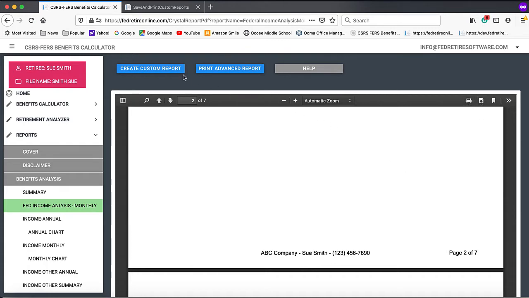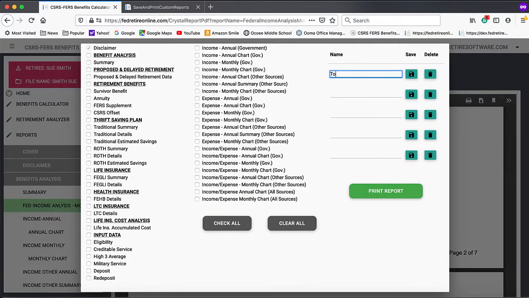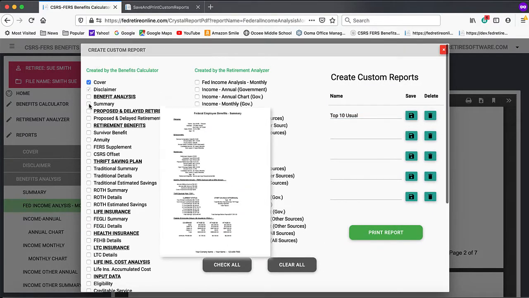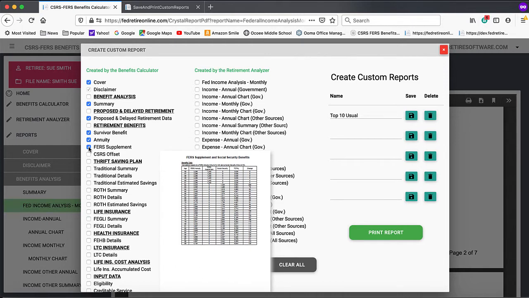Now let's take a look at saving a custom report. You'll put your cursor into the name field. You'll name it whatever you like. Could be the usual including Roth, top 10 favorite pages, just about anything you like. And then you'll go select the report pages that you want in the order you want them. Once you've checked all the pages you want, click Save.